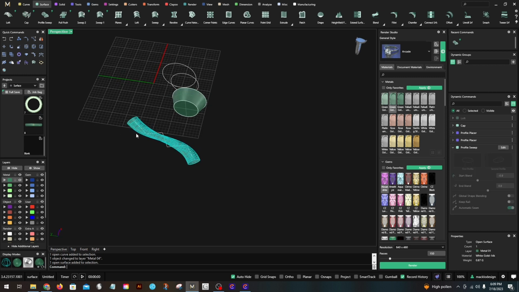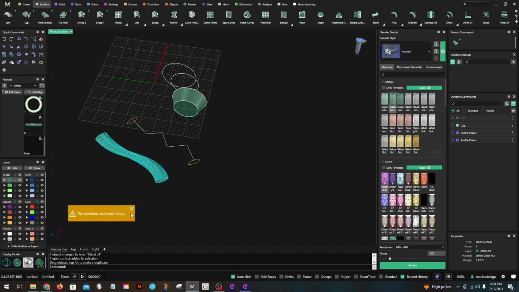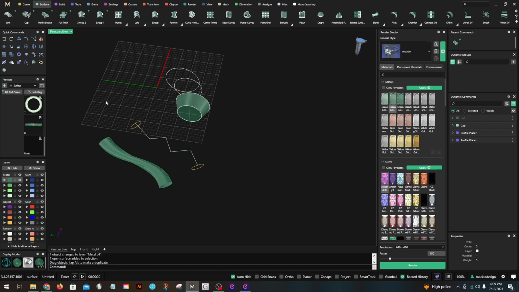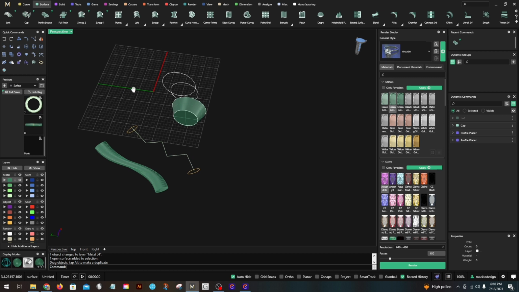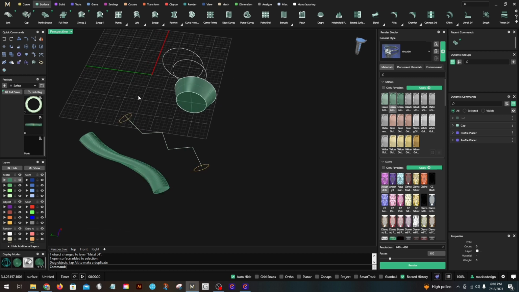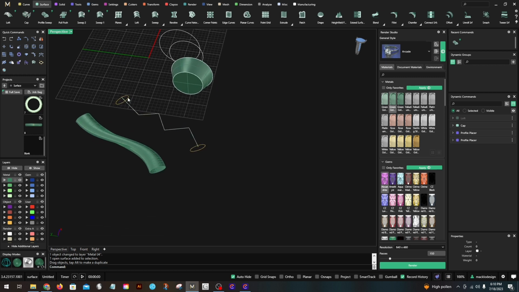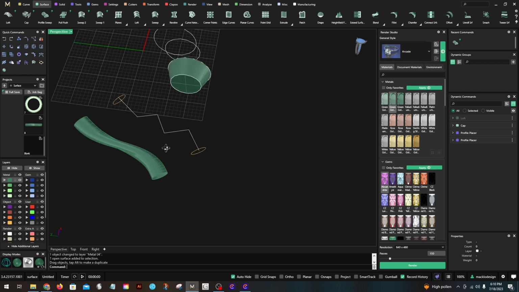So I am going to move this one over. Yes, I know, I broke history. Thank you for reminding me. And let's go on to sweep 1. I will come back to sweep 2 because it's a very important sweep, one that I use all the time. So sweep 1 is when you have one curve and you want to sweep your profiles on there.